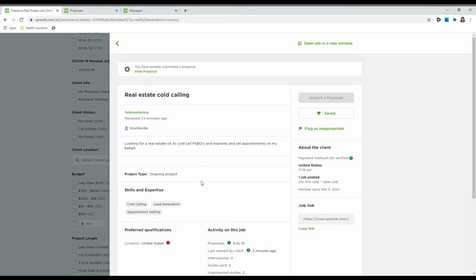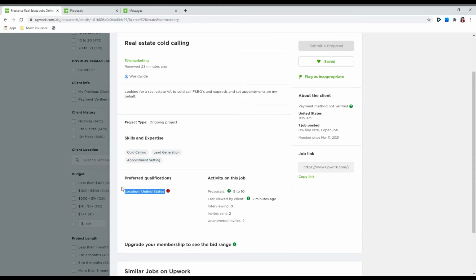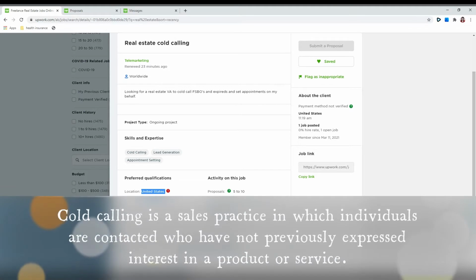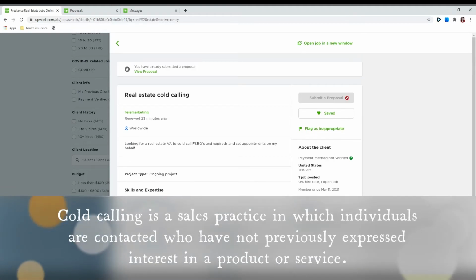So let's look for real estate, since this one has the most number of hirings in Upwork. I'll just put in the definition of cold calling in here so that you will know what cold calling means. So this one, if you can see, United States. Sometimes the clients misunderstood this. This is actually a preferred qualification.